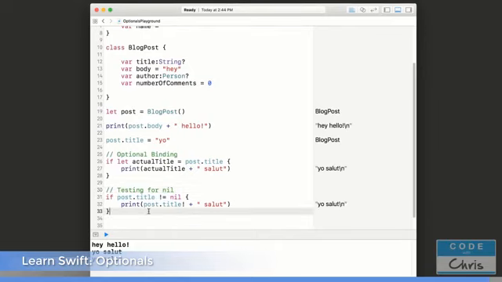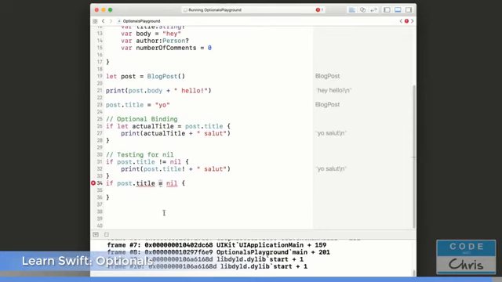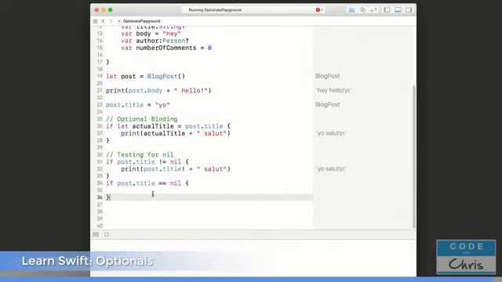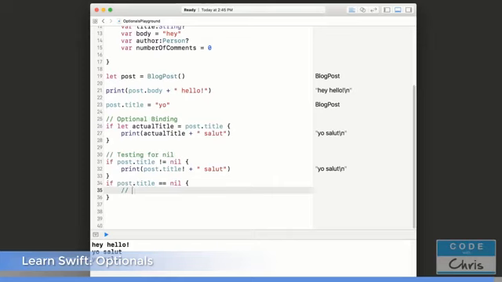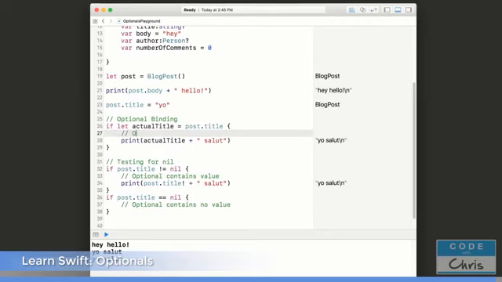Now the reverse, if you want to check that it is nil, is post.title equals nil, okay? It's not equals nil. A lot of beginners make this mistake and they use one equal sign, but one equal sign is for assignment, remember that. So if we're going to test for nil, you're going to use two equal signs like that, and this is like optional contains no value. Okay, optional contains value, and in here for optional binding, optional contains value.